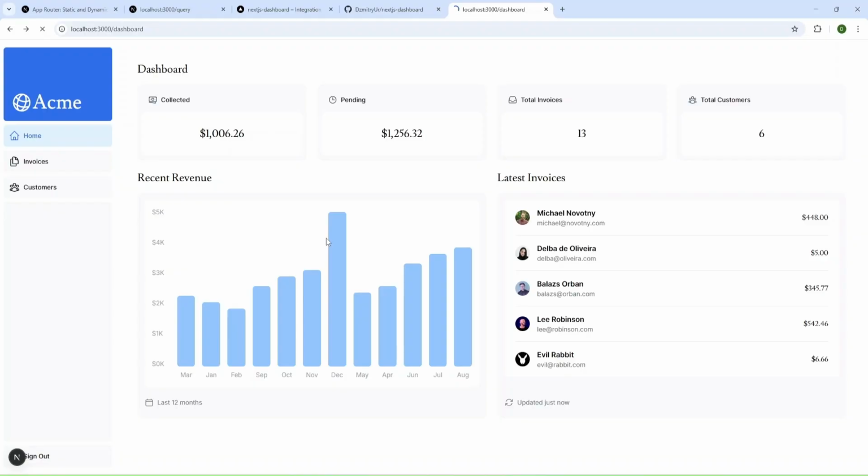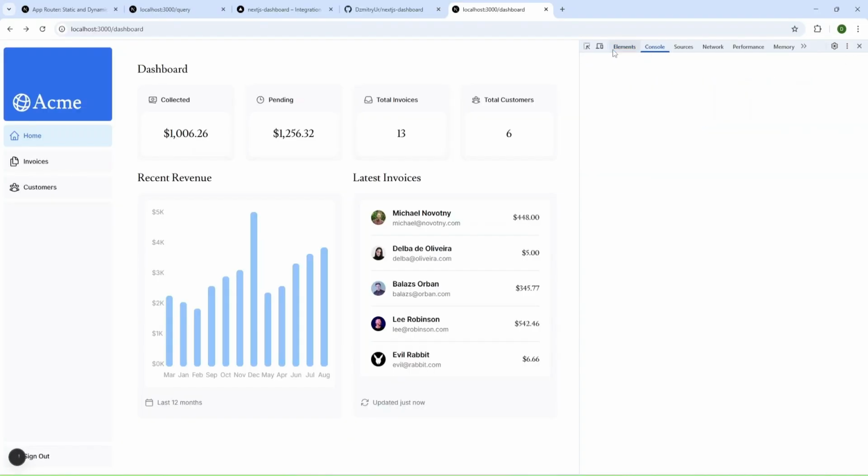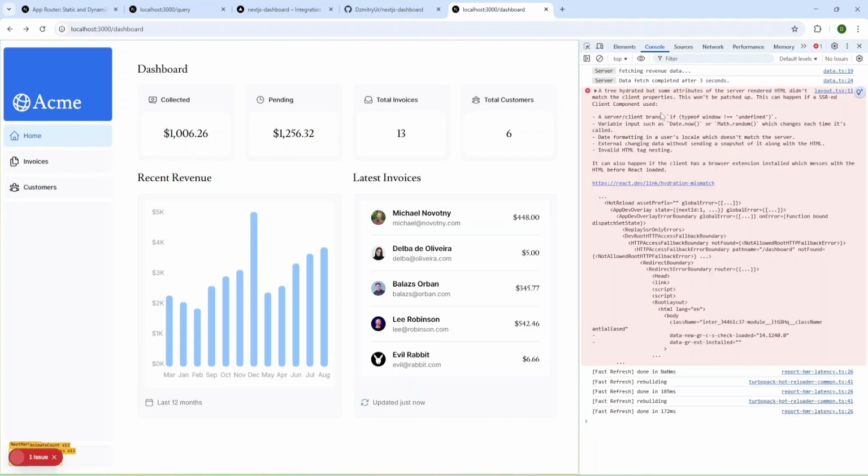I'm going to refresh my dashboard, and let's see what we have. As you can see, we have slow loading, and we can probably open the console and clear it and refresh again. And let's wait. As you can see, we have page and revenue data, and only after that we have data fetch completed after 3 seconds, and we have a loading page here.